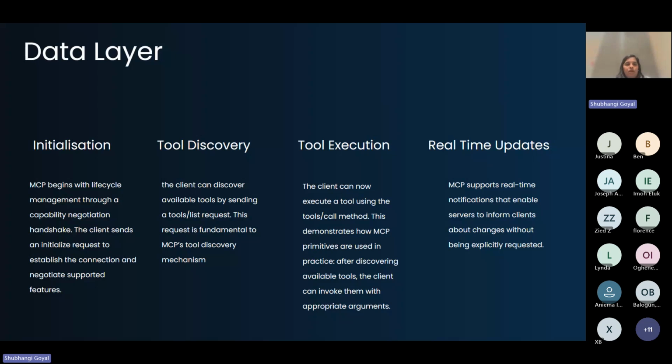So now let's say you have built your MCP server, right? You still have to think about how data gets used and how the data layer gets built. So in that, there are 4 main things. First is initialization, second is tool discovery, third is tool execution, and fourth is real-time update. So when we talk about initialization, MCP begins with lifecycle management through, for example, capability negotiation. So the client sends initial requests to establish a connection and then negotiate supported features.